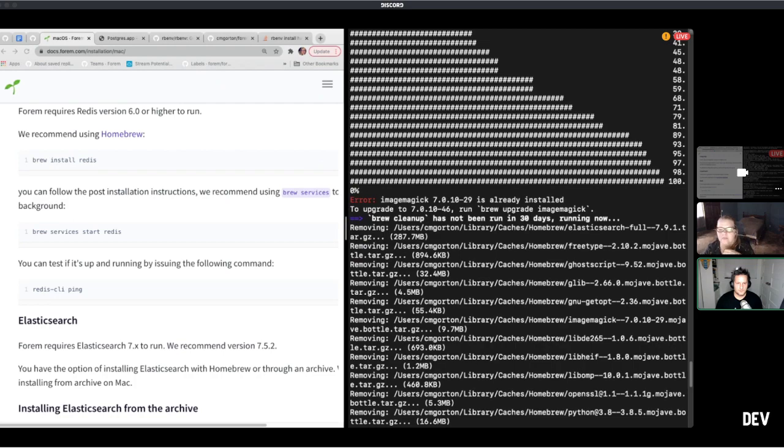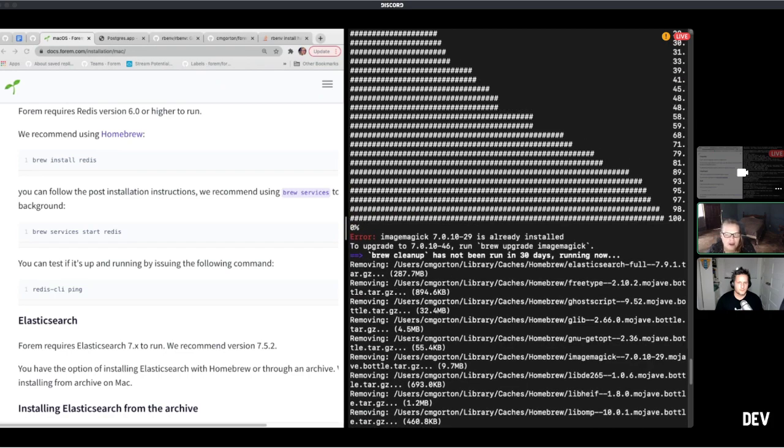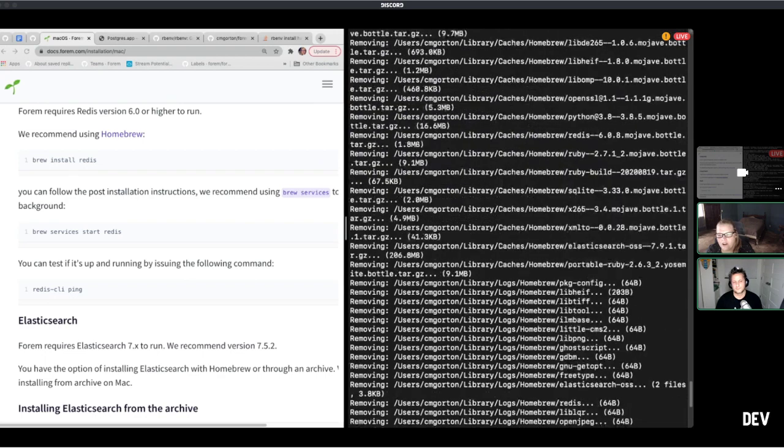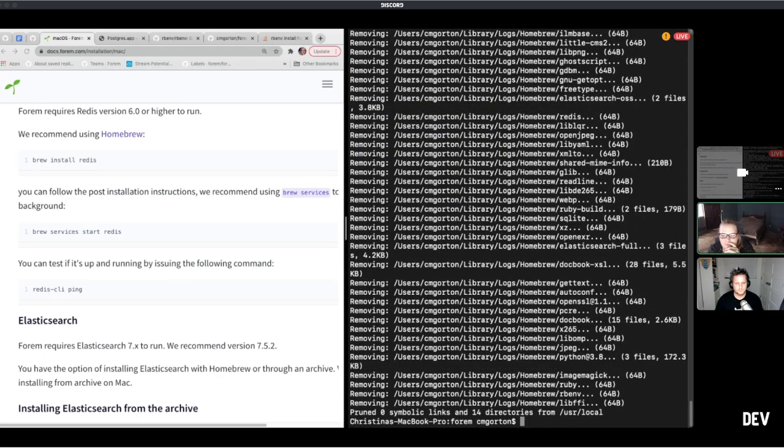Okay, so this is still installing. No, it's not. I came up to show the error just so people know why I got an error. I already have it installed. So it's done. Brew also did a cleanup at the same time, and that's where we're at right now.